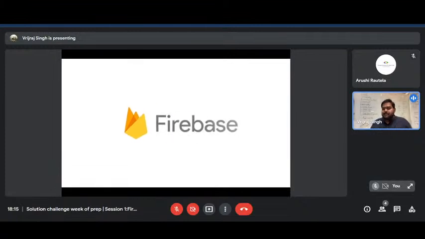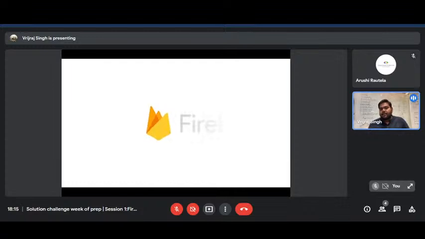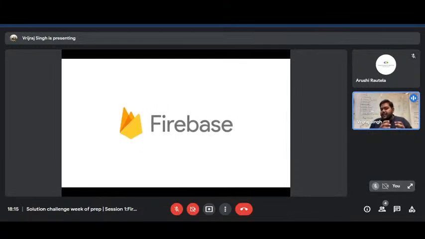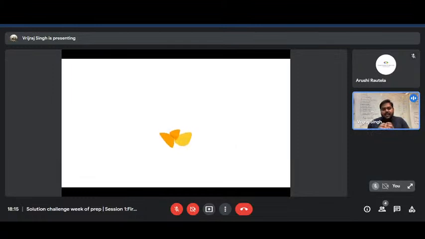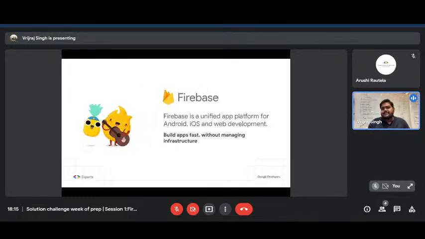If you are a web developer or a front end developer, and you don't have knowledge about the backend, or you are good in creating a user interface with the help of HTML, CSS, and JavaScript, or you are good in creating Android applications or iOS applications, you can connect those front end applications directly with the help of Firebase. Firebase is like a unified platform. With the help of Firebase, you can create large-scale web applications without managing the infrastructure. That means you don't need to worry about the infrastructure.